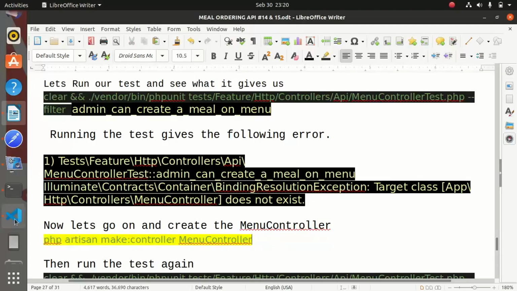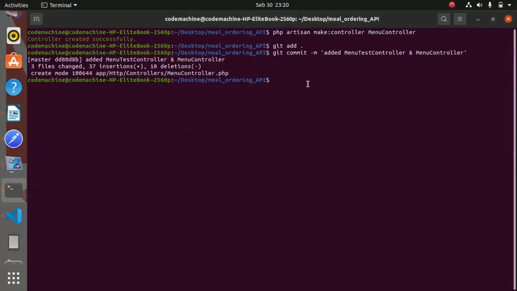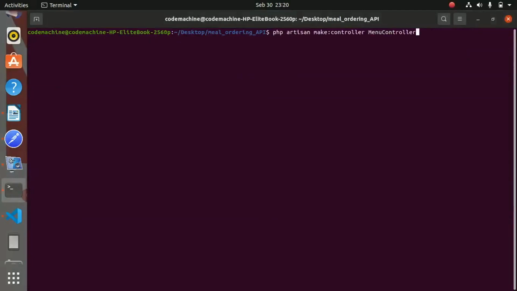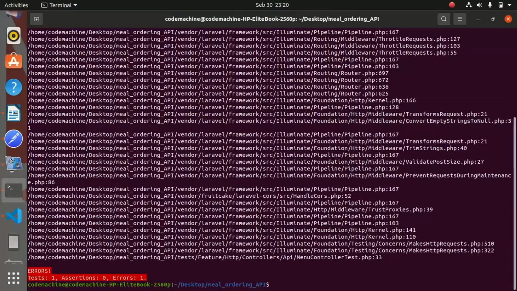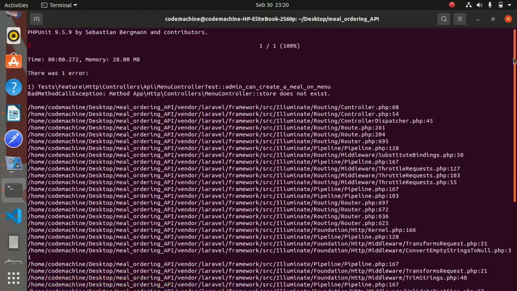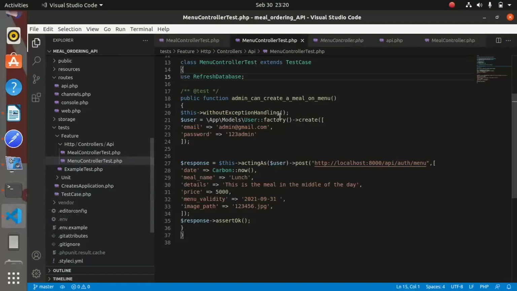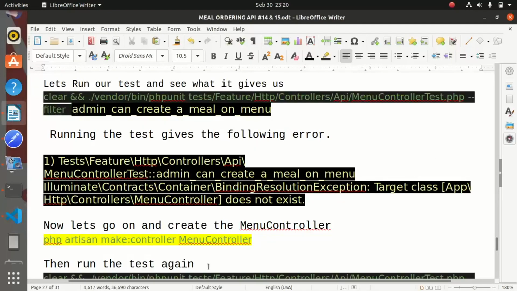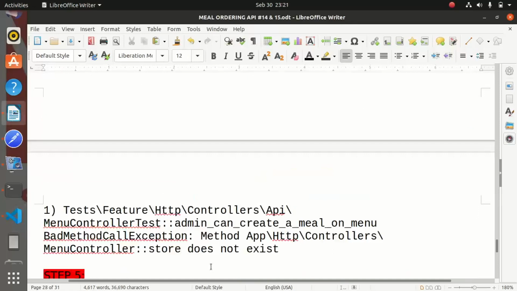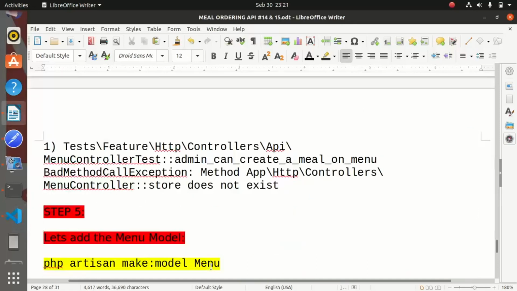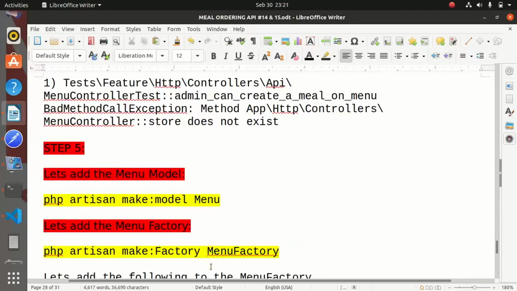So let us run the test again to see now, after implementing the menu controller, what is the result we are getting. So let me run the test again, and this time also the test fails. This time the error has changed, saying that the store function does not exist inside the menu controller. So we must go ahead and create the store function inside the menu controller. So I have already prepared that code for the store function, and I have already tested it and put all the logic we might need. So I'm going to explain that.